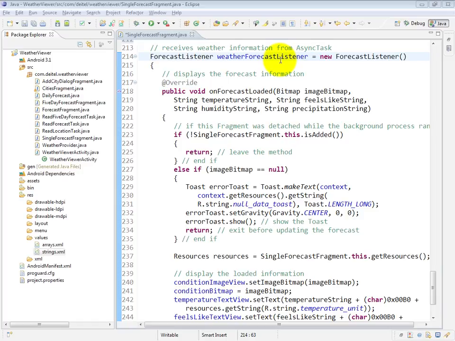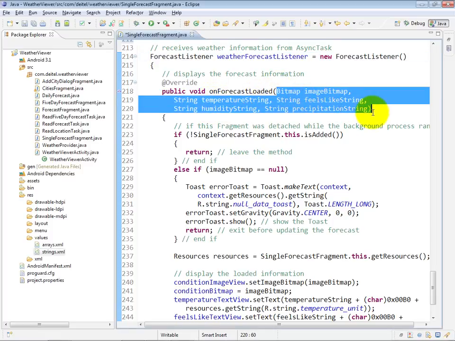Now, once the read forecast task class finishes loading the forecast, it calls the listener's onForecastLoaded method, which receives all of this information that we're going to display in the single forecast fragment. Before we do anything else, at line 223, we check the single forecast fragment to see if its isAdded method returns true. The reason we're doing this is to check whether the single forecast fragment is still on the screen by the time the weather forecast is returned back to our app.